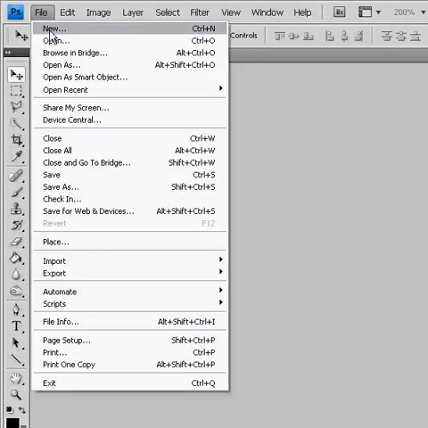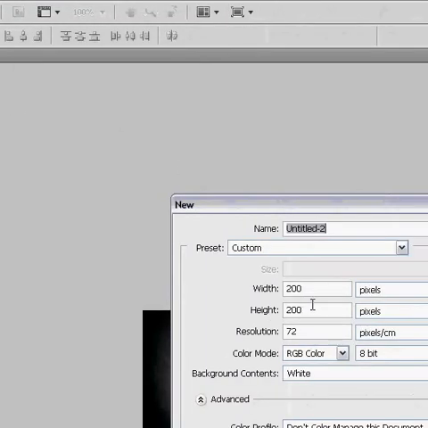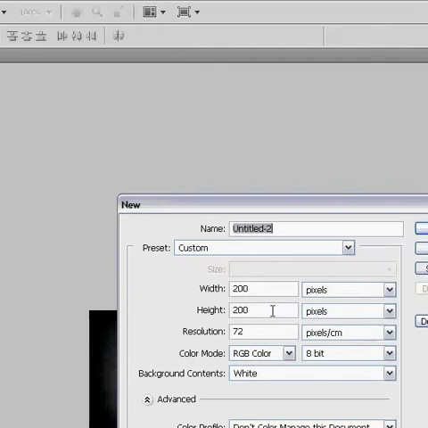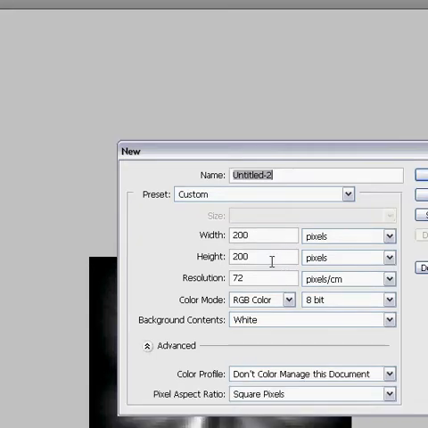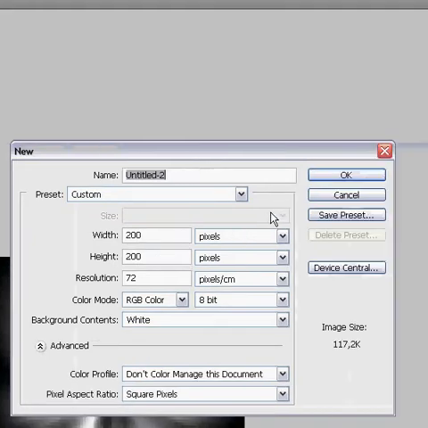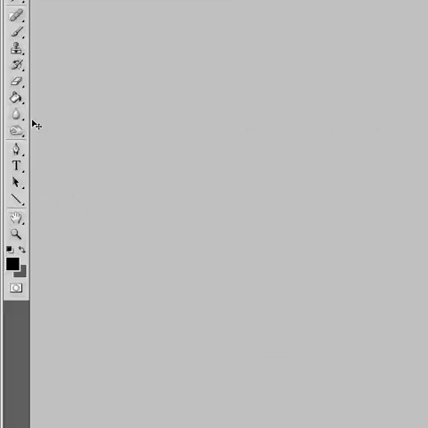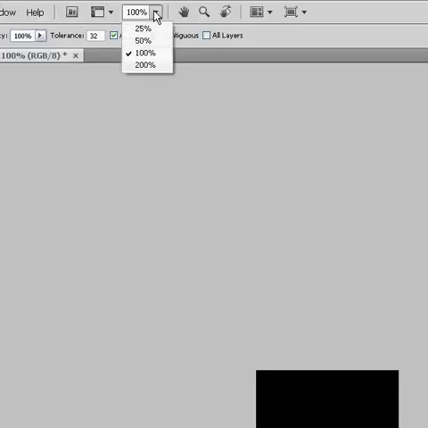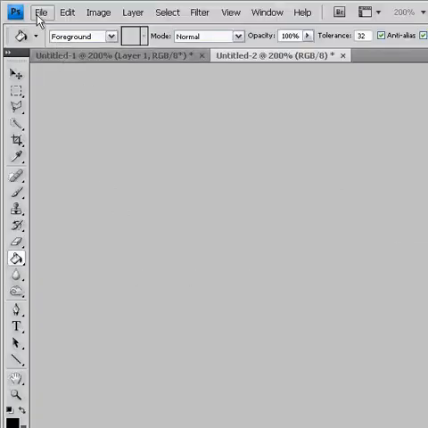First go to File, New, and you can pick whatever size you want, but I wouldn't go over 700 pixels. And then click OK. We're gonna change the background to black, and then zoom in a little. Now we're gonna get working on the skull.